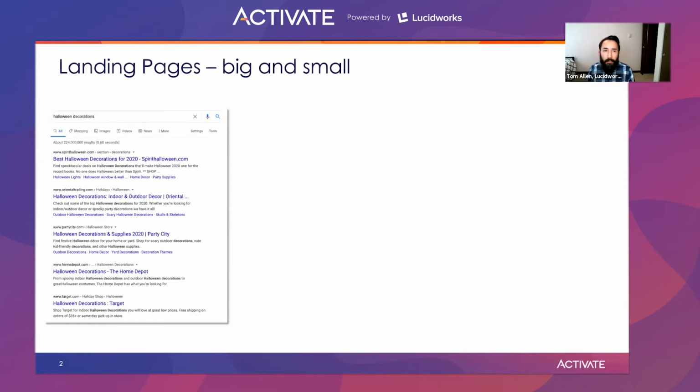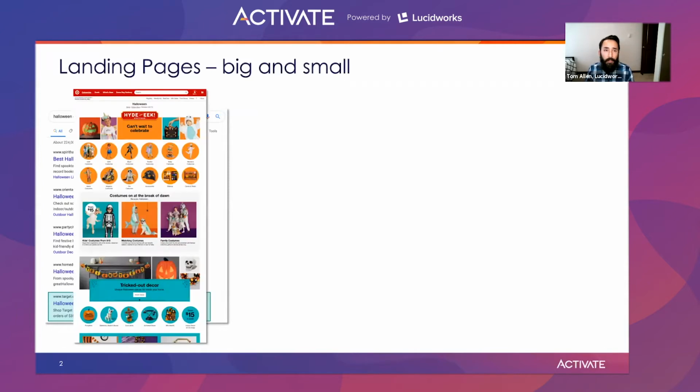First one, I'm looking for some Halloween decorations. So I go to Google and I search for that. I'm going to find the fifth result here and I'm going to click on it. That's the target landing page for Halloween decorations. So you can see this has a lot of rich content, some subcategory listings, and not actually any products.